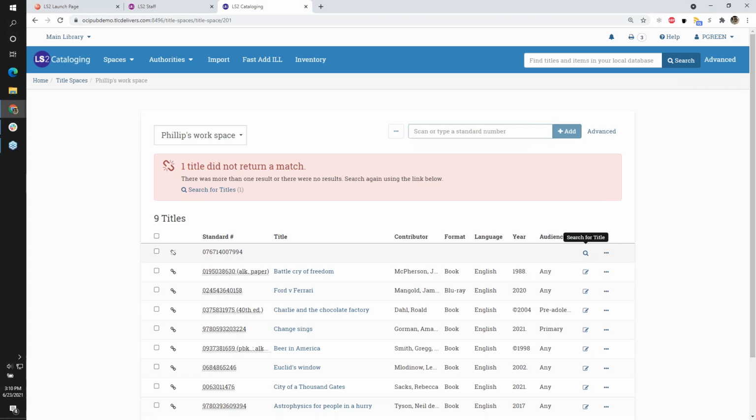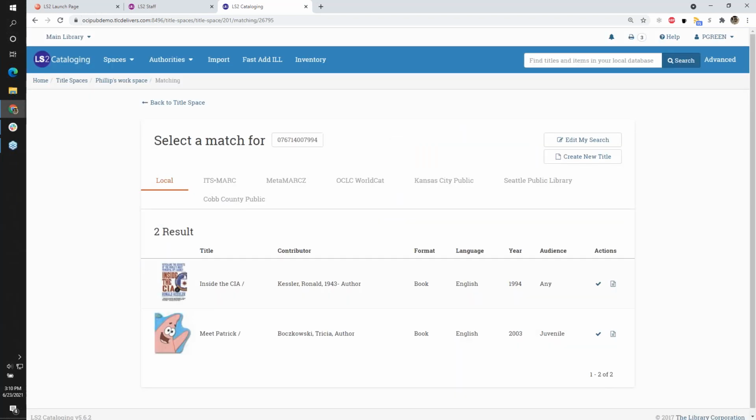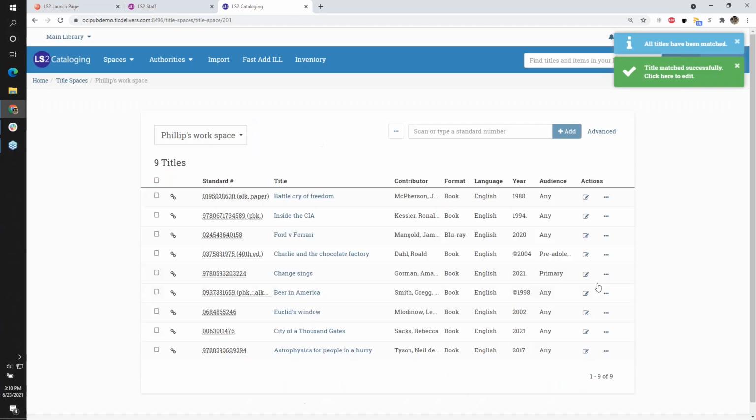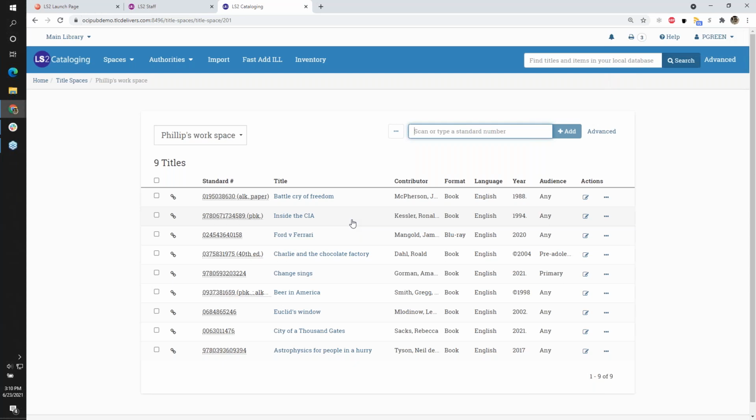So let's click our search again button. And you can see this is the reason we didn't get an automatic match. This is an older paperback. One of them you would probably see at the grocery store on the $5 turnstile. So it looks like this ISBN has maybe been recycled a few times. You can see the book I have here is Inside the CIA from 1994. That is the book I would like to catalog. But it looks like the Meet Patrick SpongeBob book has also, looks like they've recycled that ISBN. So let's go ahead and select the proper title, and that is Inside the CIA. There we are. So I've selected that back to my workspace.